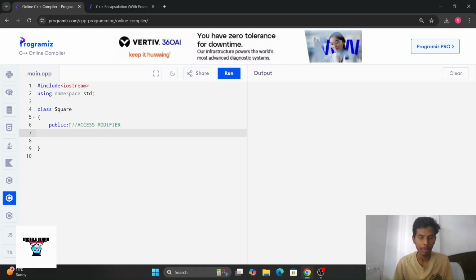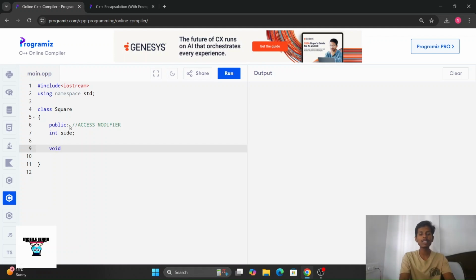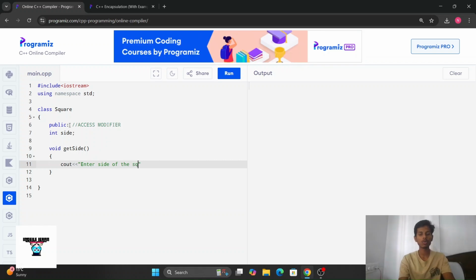Now we are going to create only the encapsulation process, that is the feature of the C++ program. We have created a Square class inside which we have created a variable named side. Now we are going to create a function which takes the value from the user. Let's say we have a member function named setSide. The use of this member function is to take the value from the user. Enter the side of the square, so cin is used, side.